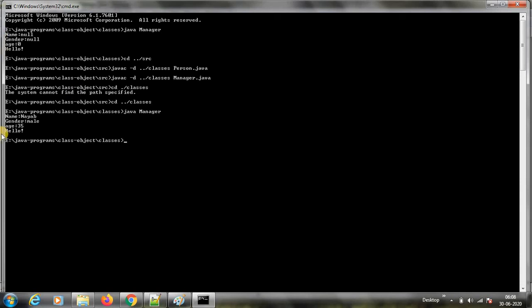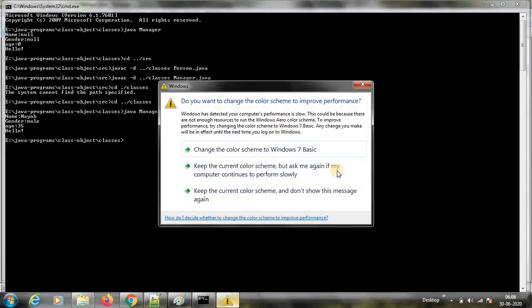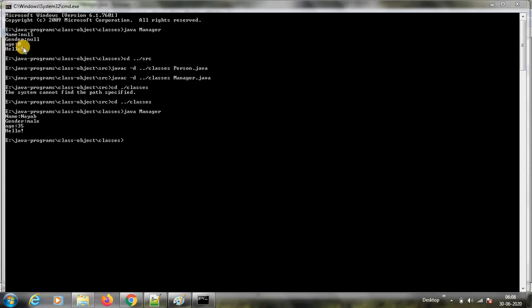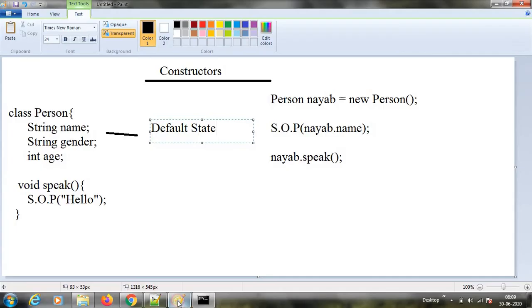See, now it is printing properly. Name Nayab, gender male, and then age 35. See the previous output here. Name null, gender null, name null, gender null, name null, gender null, age 0. So it was printing all the default values. Now the desired values, whatever values we desired, it is putting all those things. So this is the constructor concept.